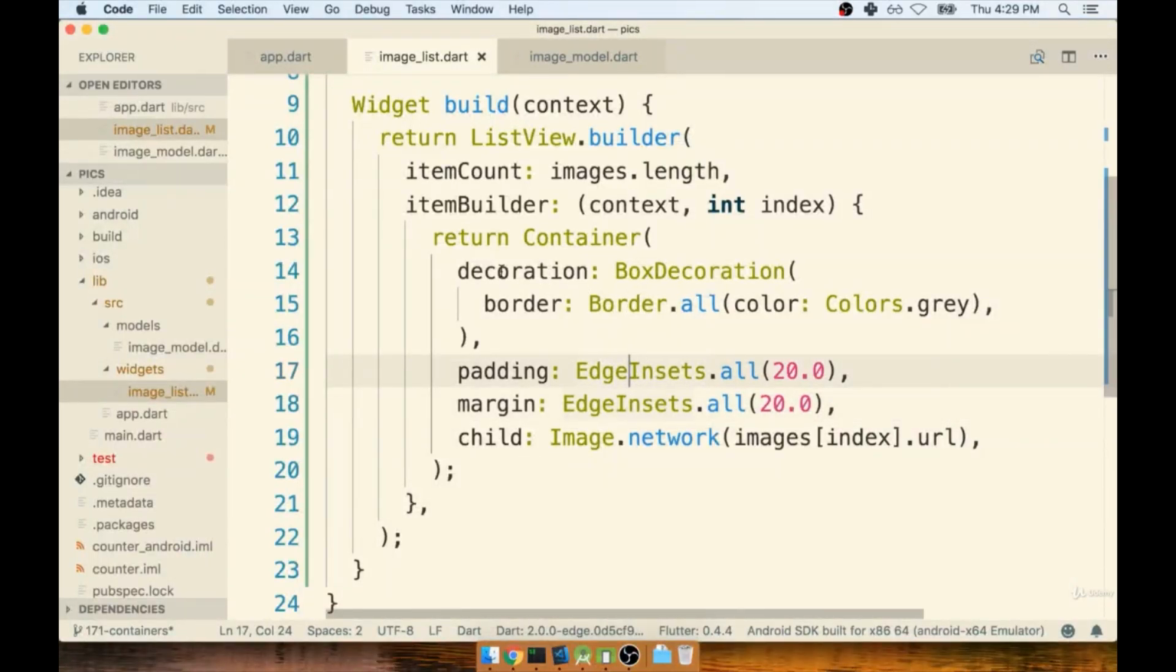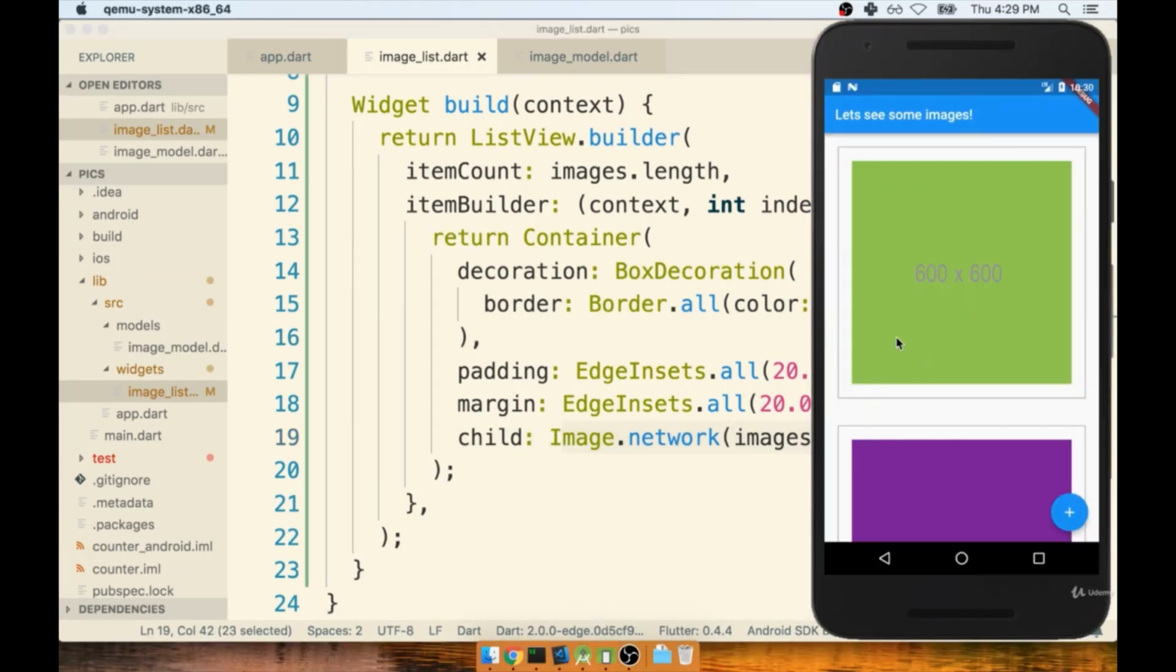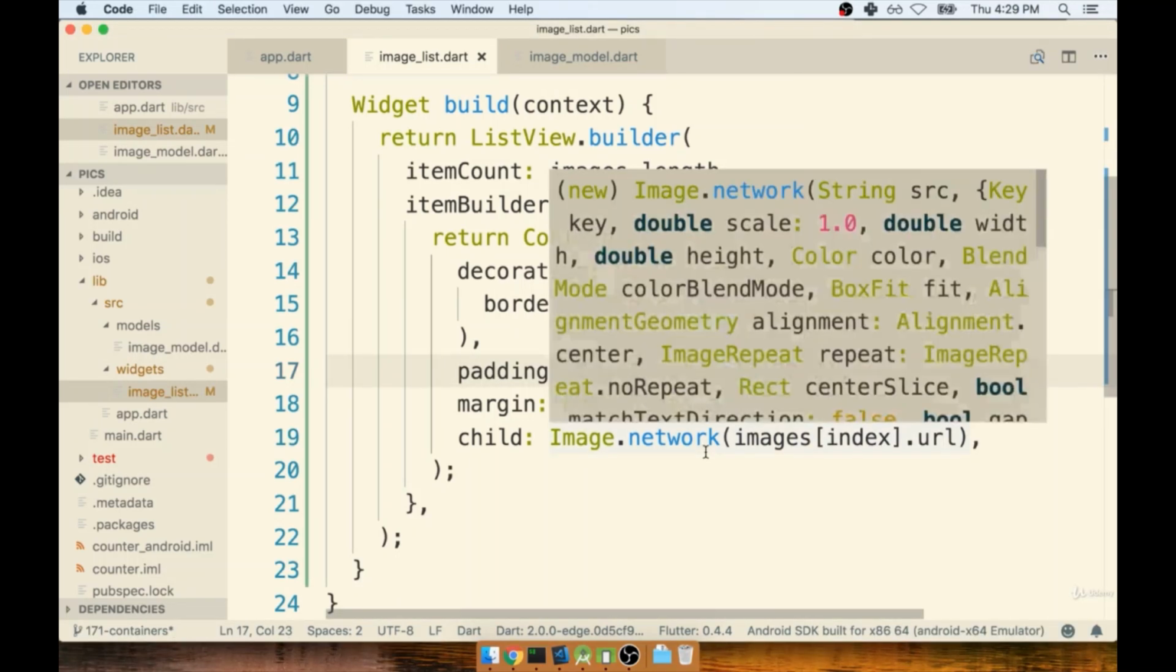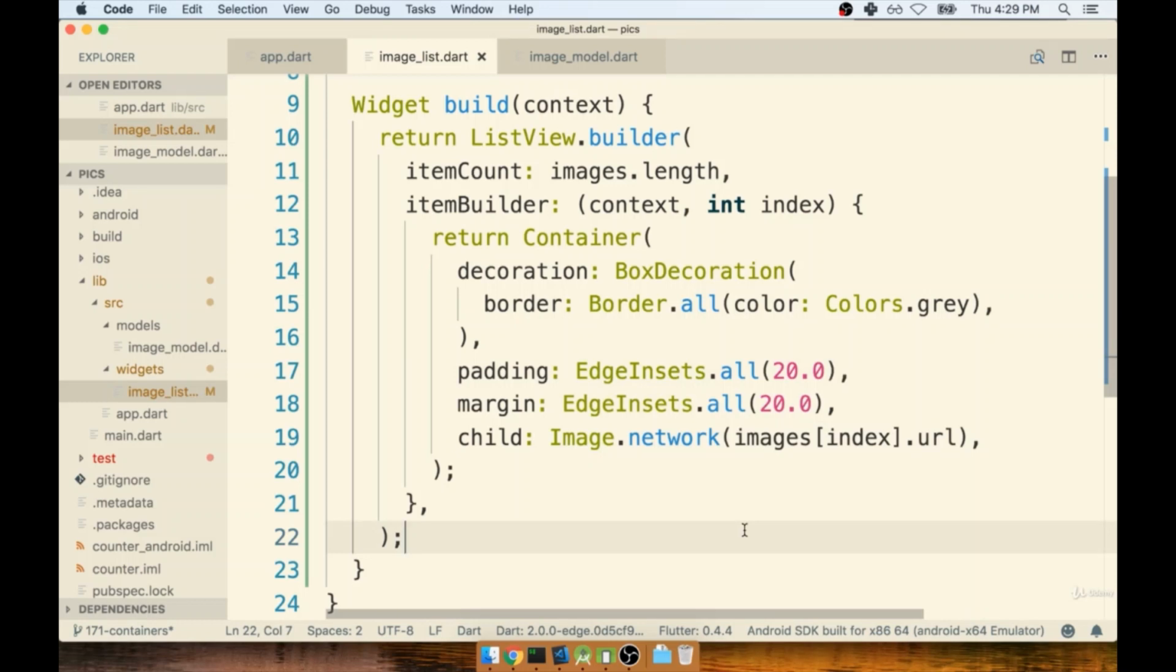In the last section, we added in a border that is displayed around our child of the network image. So the last thing we have to really do here is make sure that underneath the network image, we see the title of the given image.